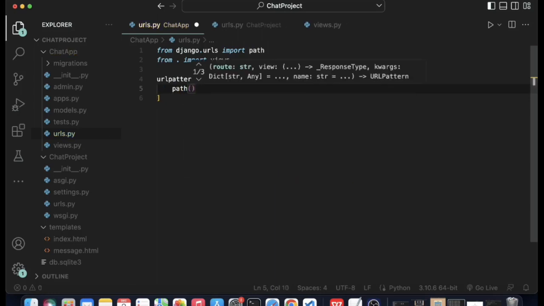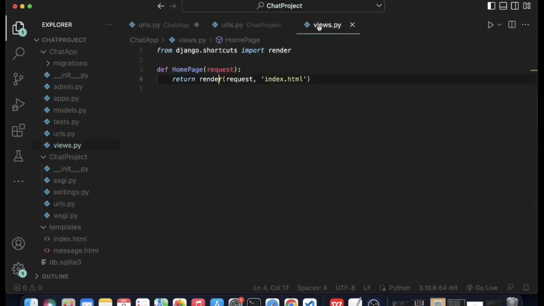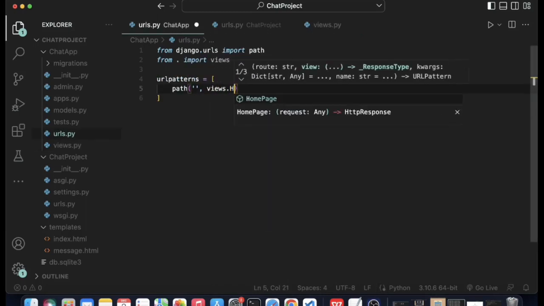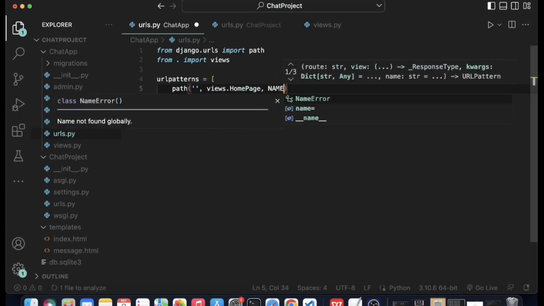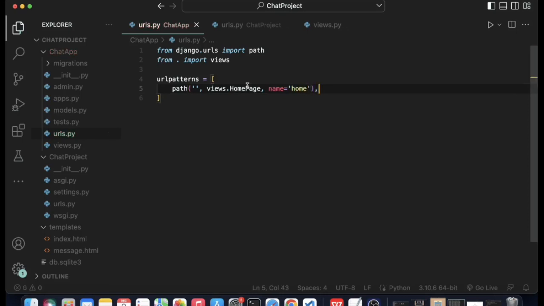Then I'm going to say path, and I am going to leave this quote empty. I am doing this because I want this to be the home page. That is, anytime the users visit our link, the first page they would see as the home page is this index.html file that is being rendered. So what I'm going to say next is views.homepage, and I'm going to give this a name of home, and I'll put a comma here.